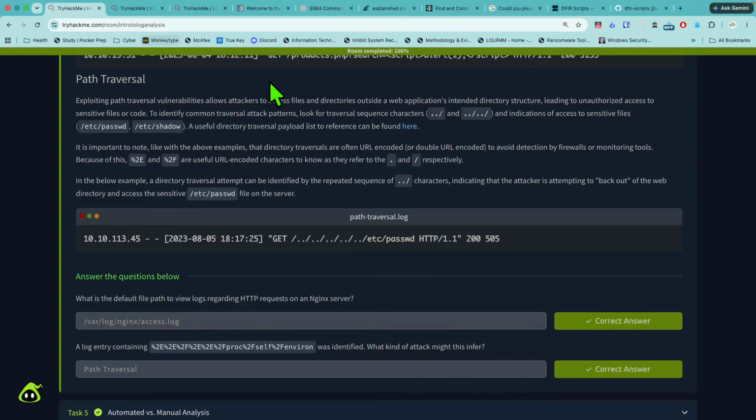And now path traversal, last but not least. Exploiting path traversal vulnerabilities allows attackers to access files and directories outside of web applications' intended directory structure, leading to unauthorized access to sensitive files or code. So to identify common traversal attack patterns, look for traversal sequence characters, such as these, and indications of access to sensitive files. A useful directory traversal payload list to reference can be found here.